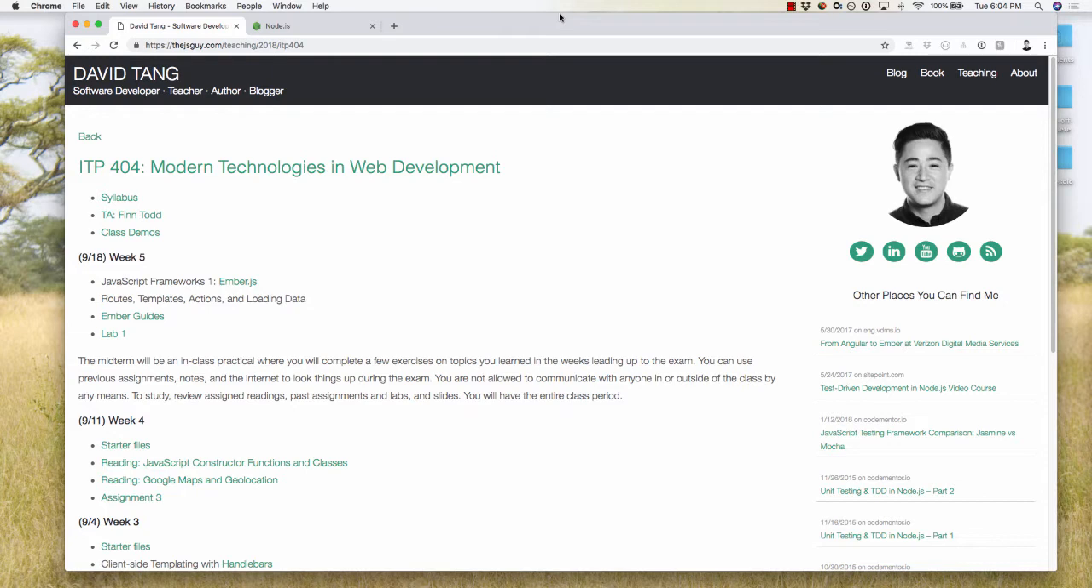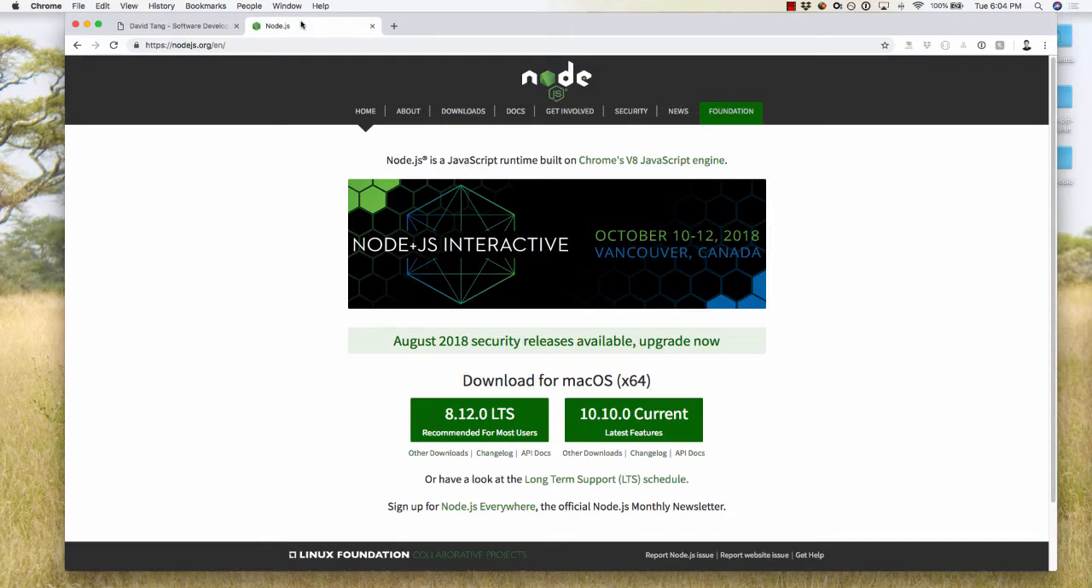So today we're going to go over working with JavaScript frameworks, and we're going to look at Ember. Pretty much all JavaScript frameworks are built on top of another technology called Node.js, and it's kind of like a JavaScript runtime for either doing build tooling or writing JavaScript on the server.